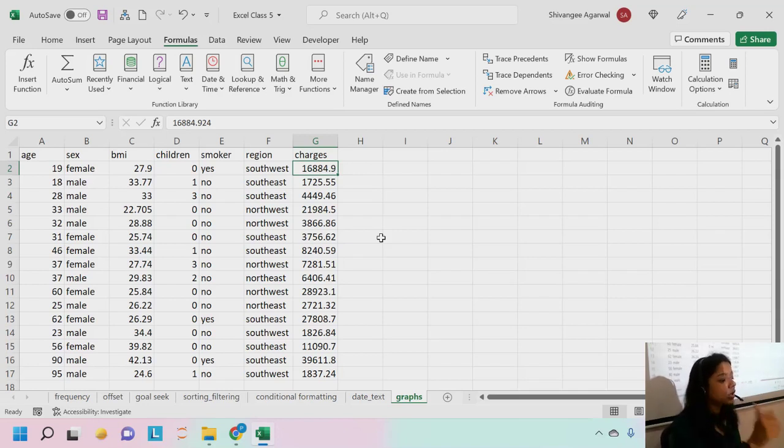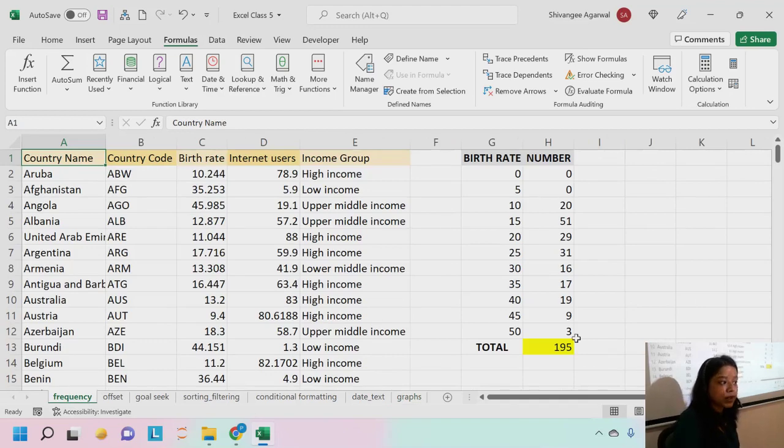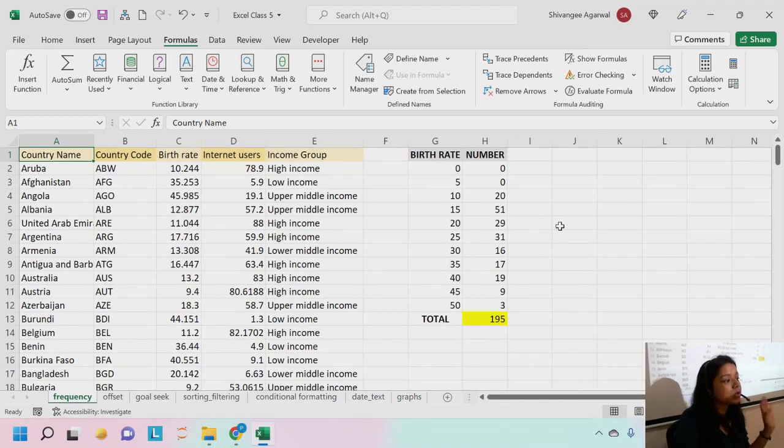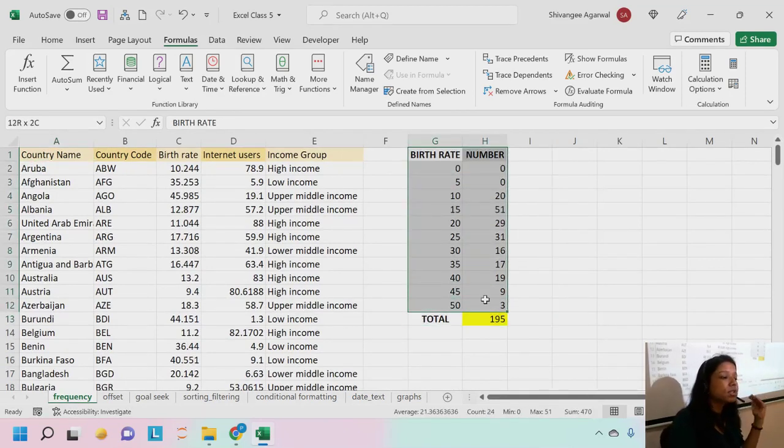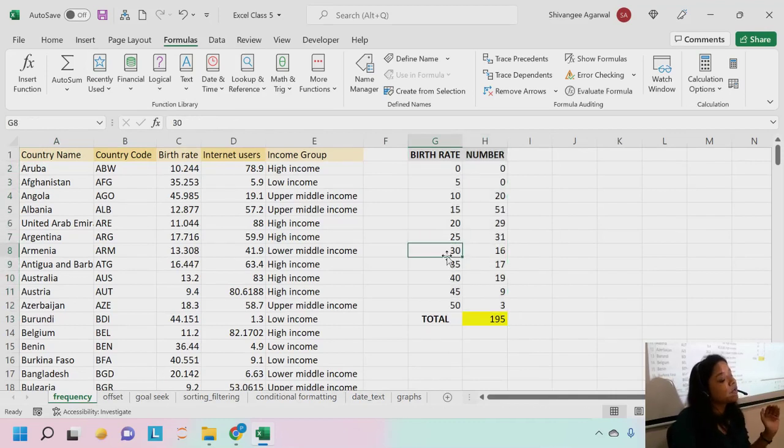Okay, so now I'll be showing you all different charts that we can make on this particular data. And also, if you remember last class, we have done this frequency table. So we'll also be making a chart on this. So firstly, let's make a chart on this frequency table. You might have learned that we have created this frequency table. You might have also created something called a bar chart.